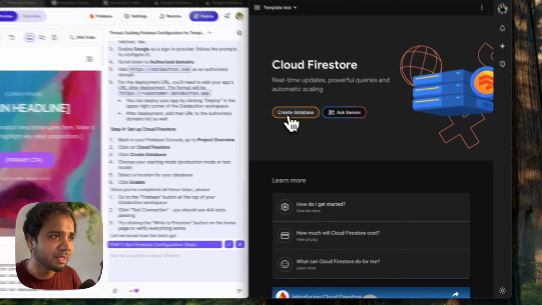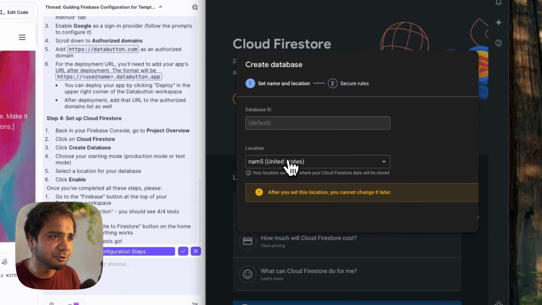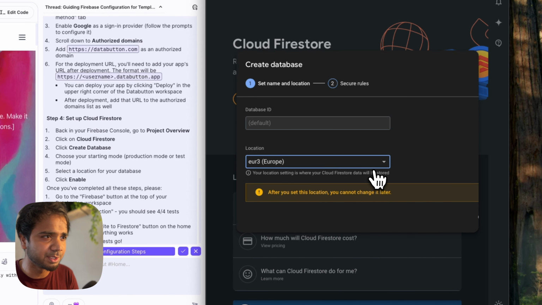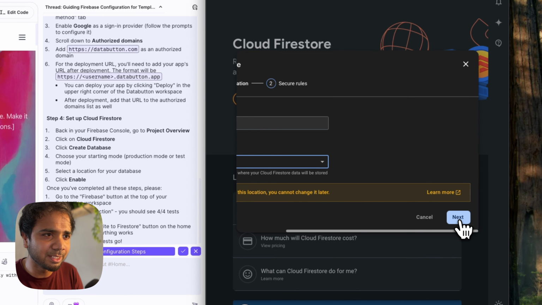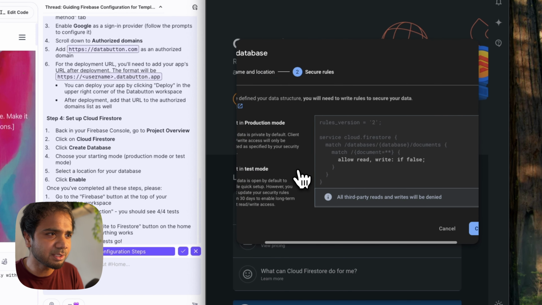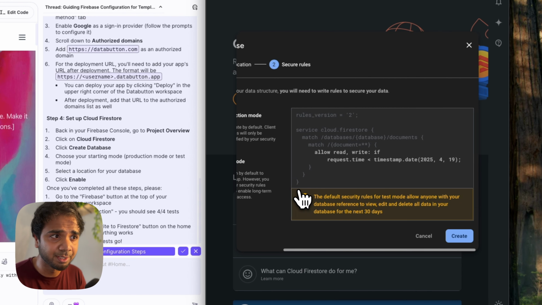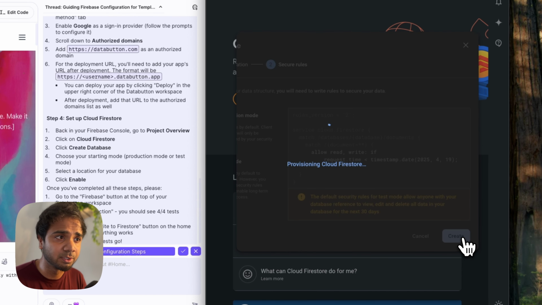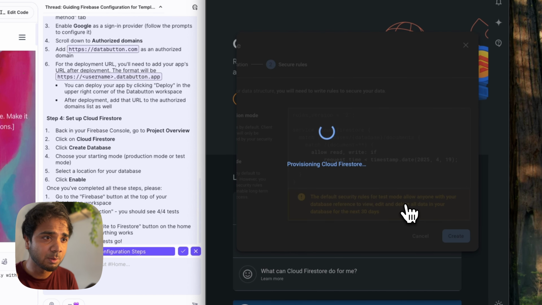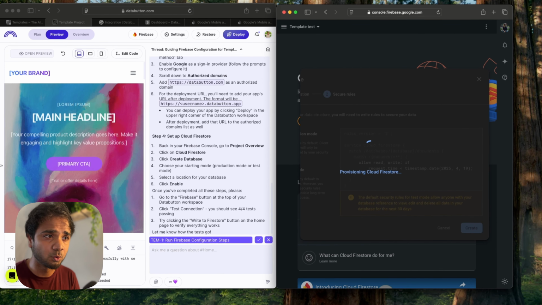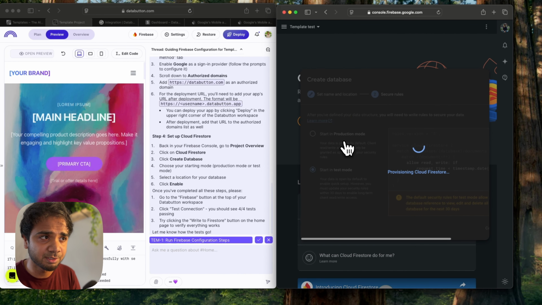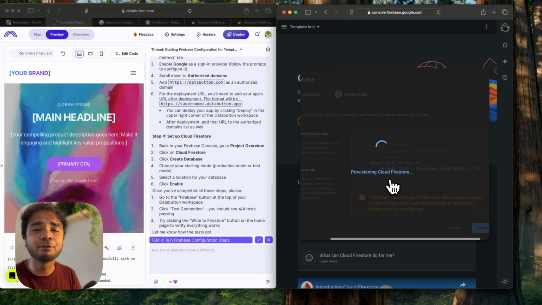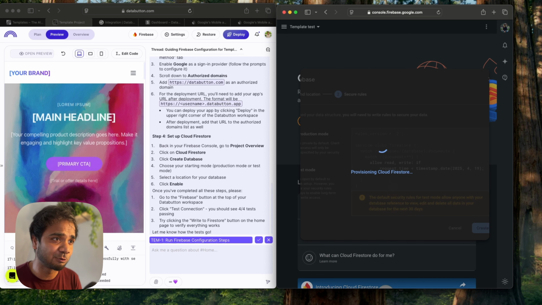All you need to do is hit this create database, and you just need to select the location. We are in Europe now, so it's Europe, and all we need is next. And then we can start in the test mode, which is pretty useful when you're testing with your app. We are testing our template now, so we start in the test mode. You can always go to your production or the live mode, as it's called. And now it will create a first data store for us.